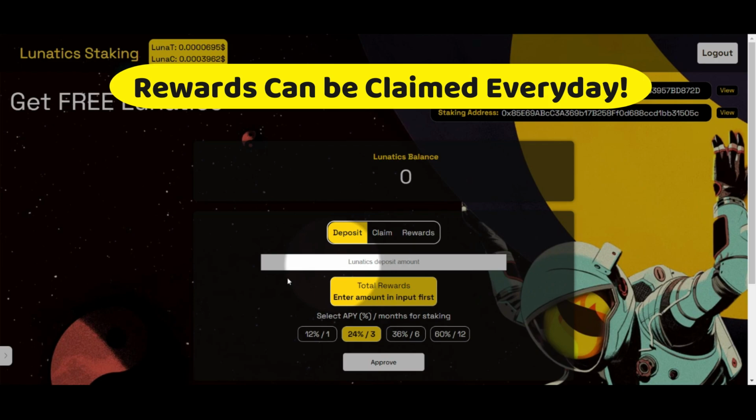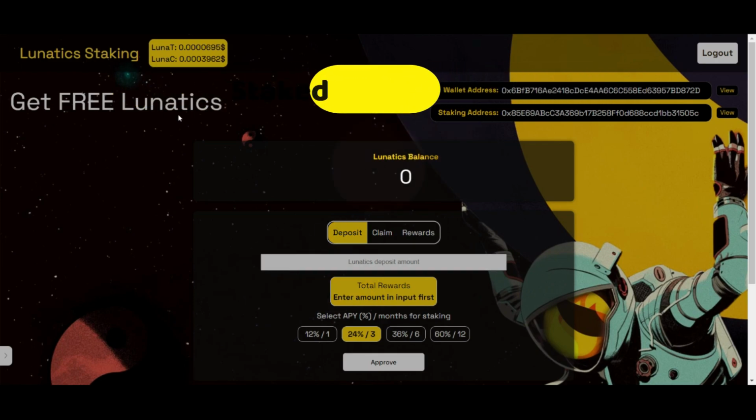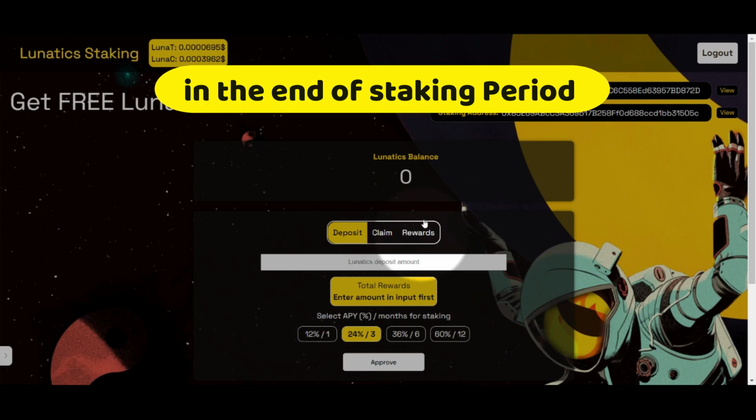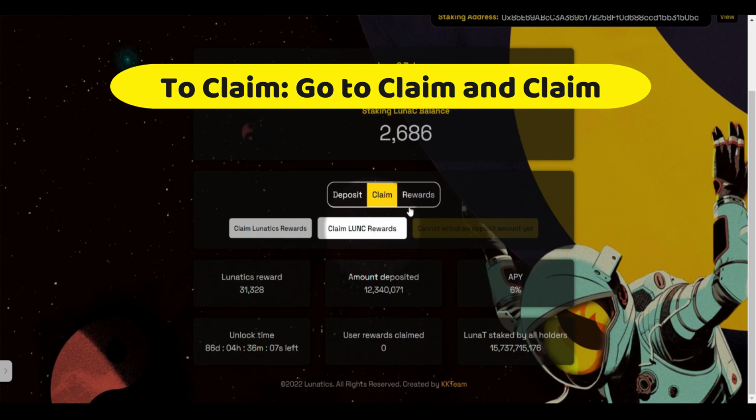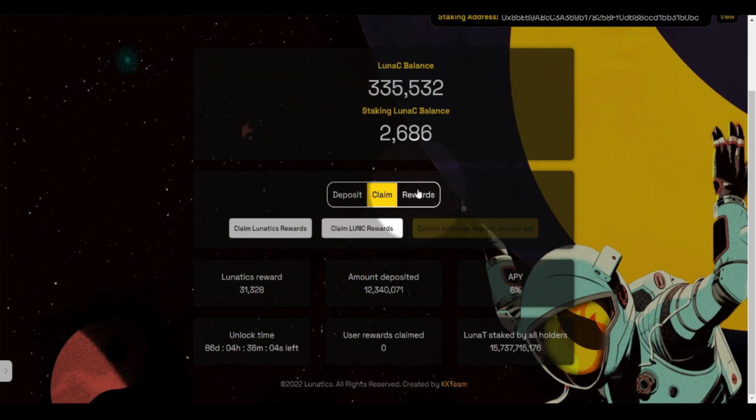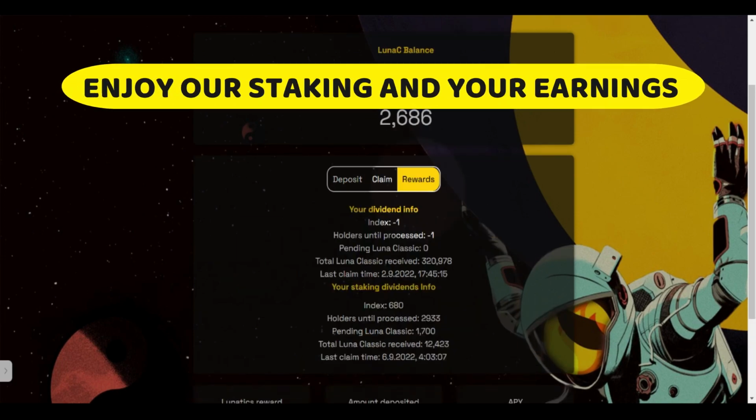Rewards can be claimed every day. Staked tokens can be withdrawn only at the end of chosen staking period. To claim your staking rewards, go to Claim and choose the rewards you want to claim. Enjoy our staking and your mega earnings.